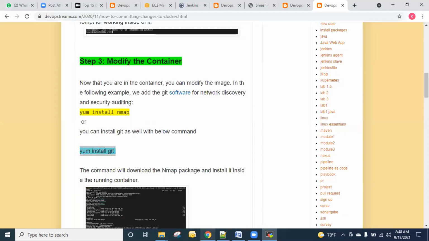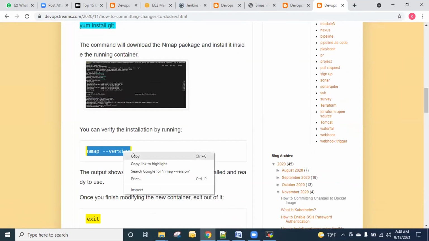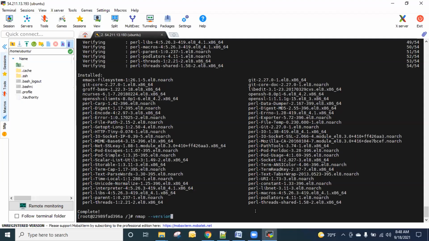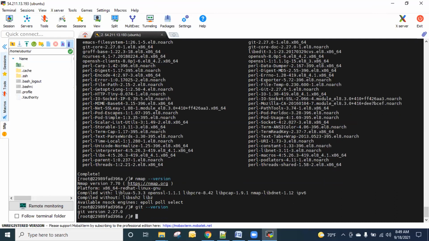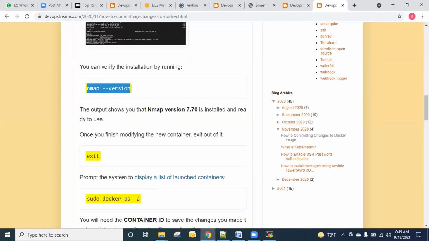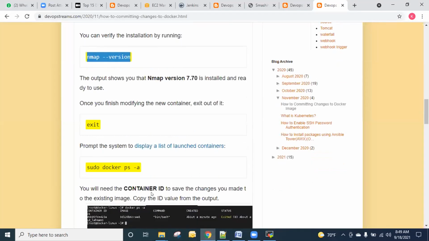If you go to this lab now, this is what we have here. Then we said check the version. You see the version here, 7.1. If you check the Git version, you also see it has already been installed, Git 2.27. So what will you do next? You will have to come out of it. Once you finish modifying, you have to exit. Just type the exit command here to come out. You see, it came back. You are outside again. The next thing you do is run this command to list bootstrap and running containers.